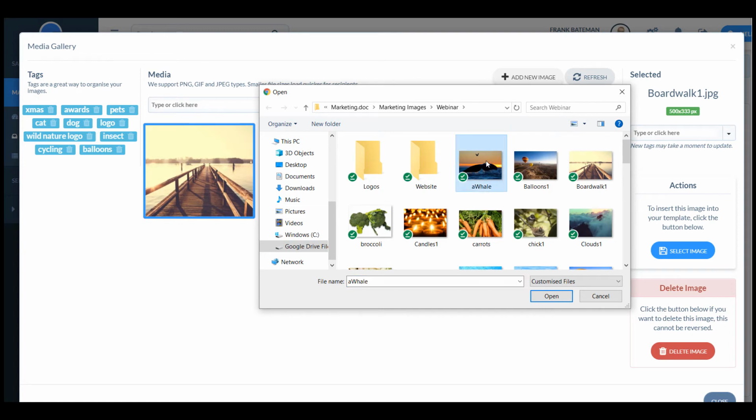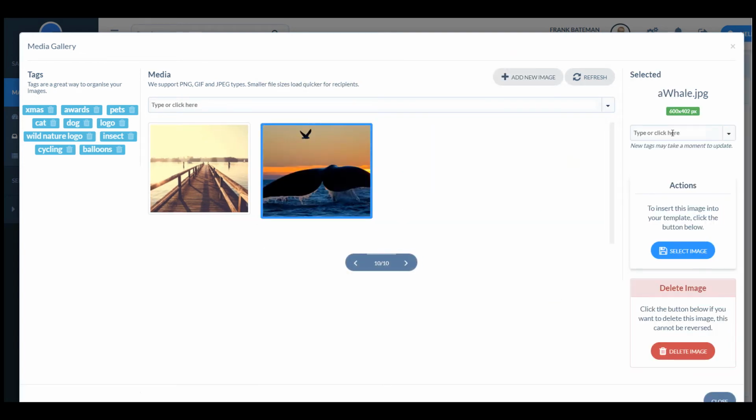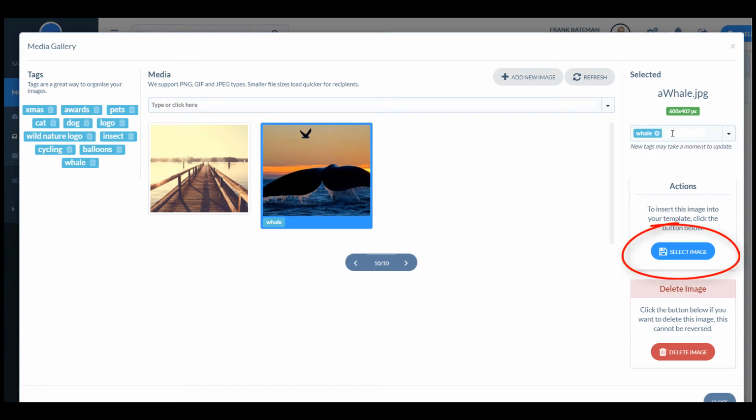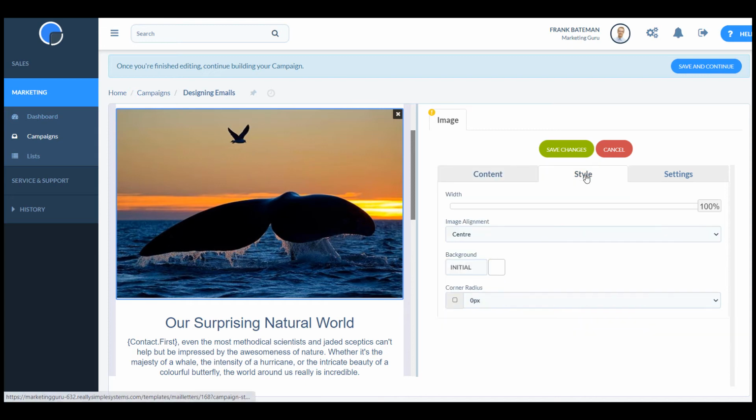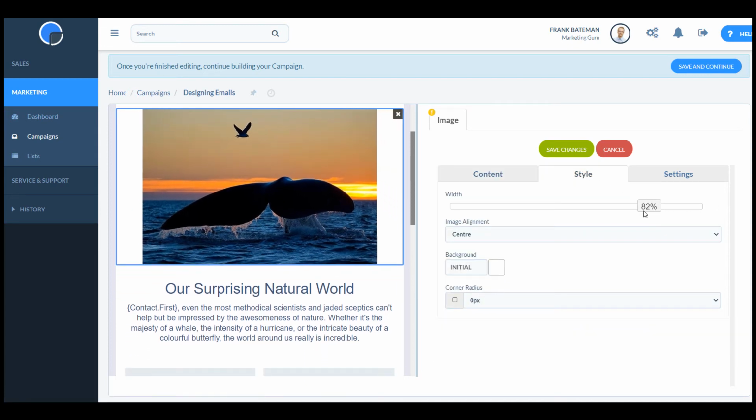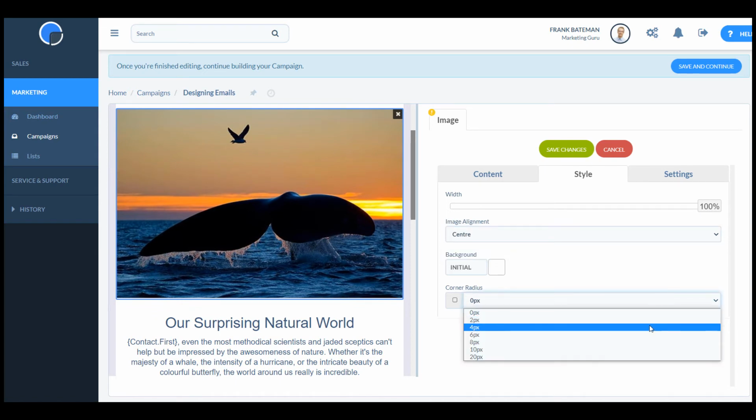With the image selected, you can add tags to filter and search on your images. To add an image to your design, click Select Image. This will add the image to your email design and take you back to the Content tab in the Build section. You can add a hyperlink to the image, which will open a web page when your recipient clicks on it. In the Style tab, you can edit the size of your image using the slider control. You can also change the image alignment, background colour and corner radius.